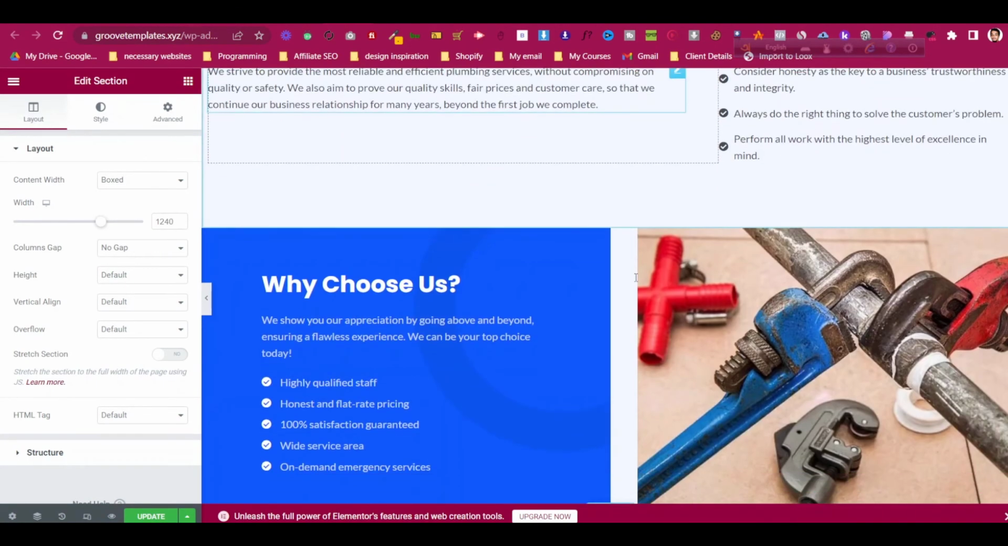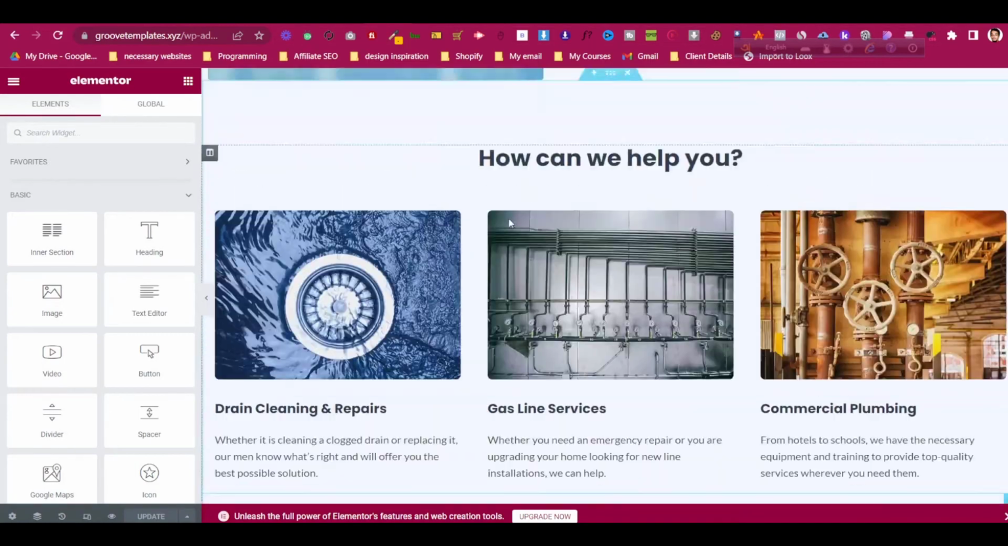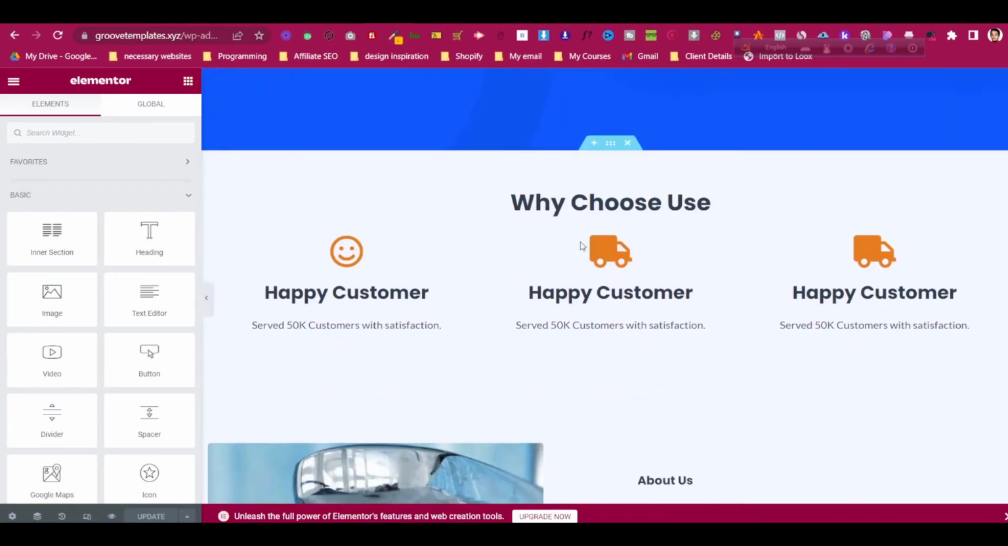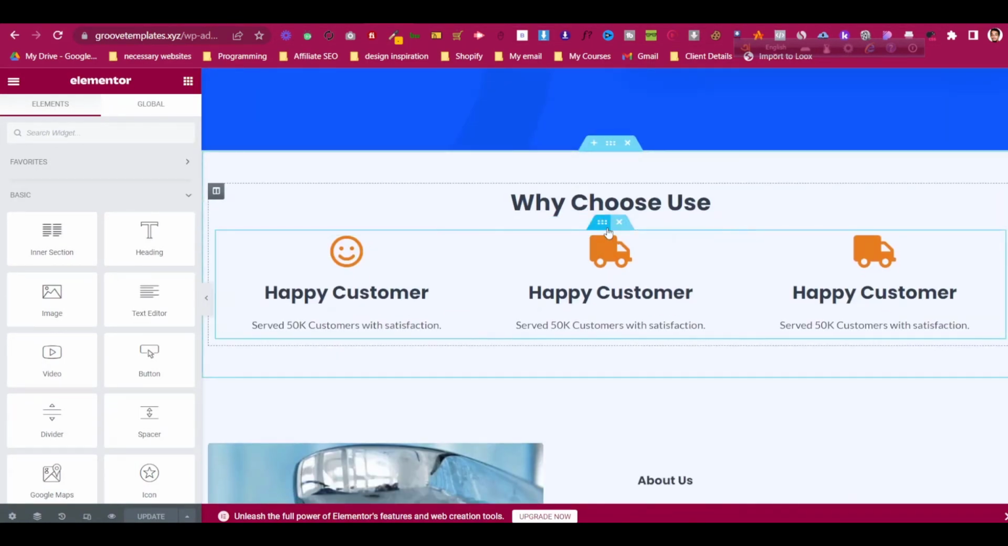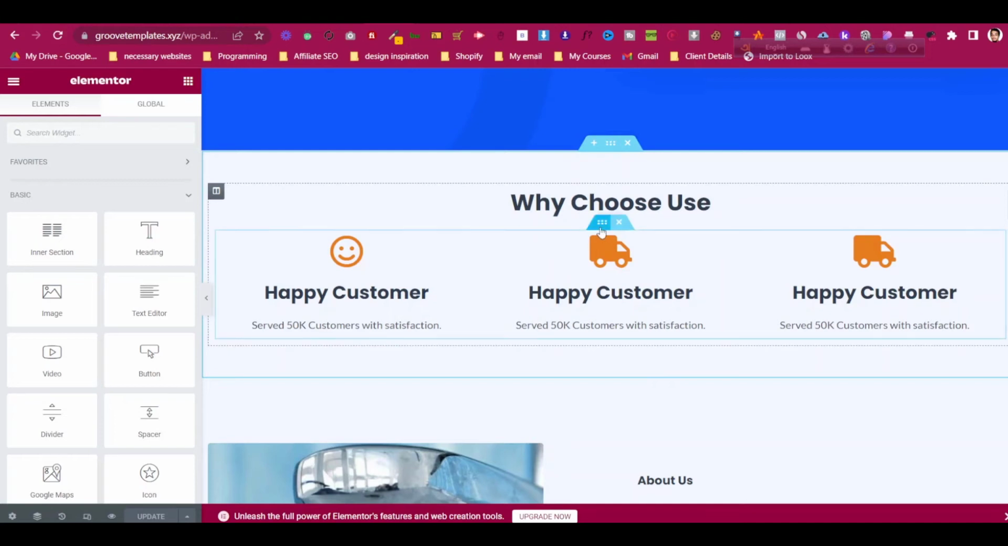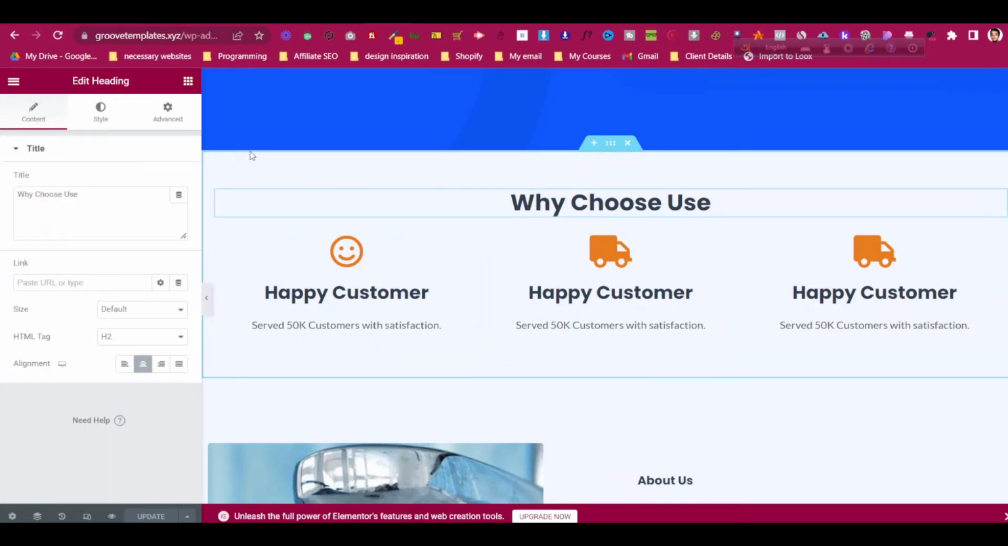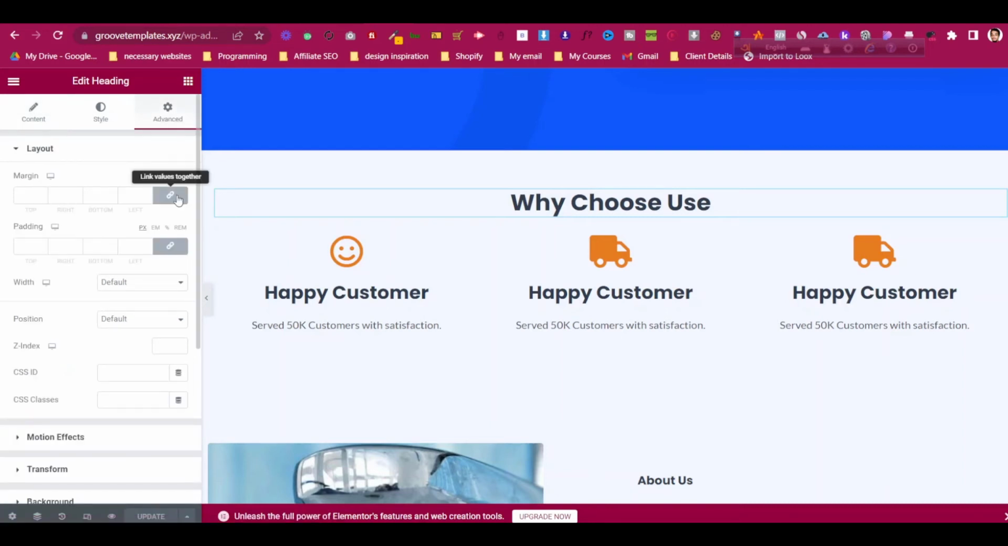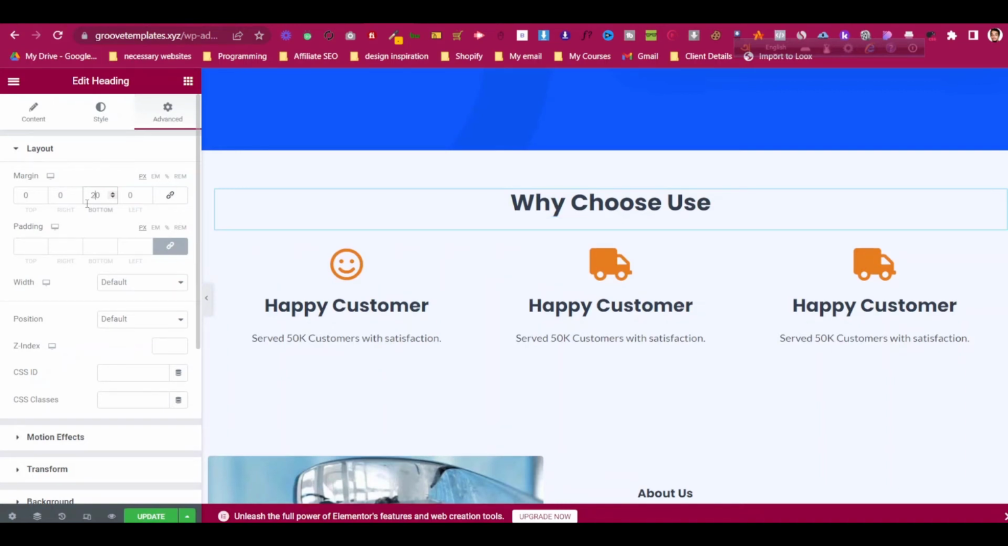Same goes for this. For example, if you want to add this "Why choose us" area to the About Us page as well, what we can do is come to that section, and if you want to give some spacing from the heading, you can click on the heading, go to Advanced, and click the link values together button. Just uncheck this and give some bottom margin, so it will push the bottom section a little bit more.